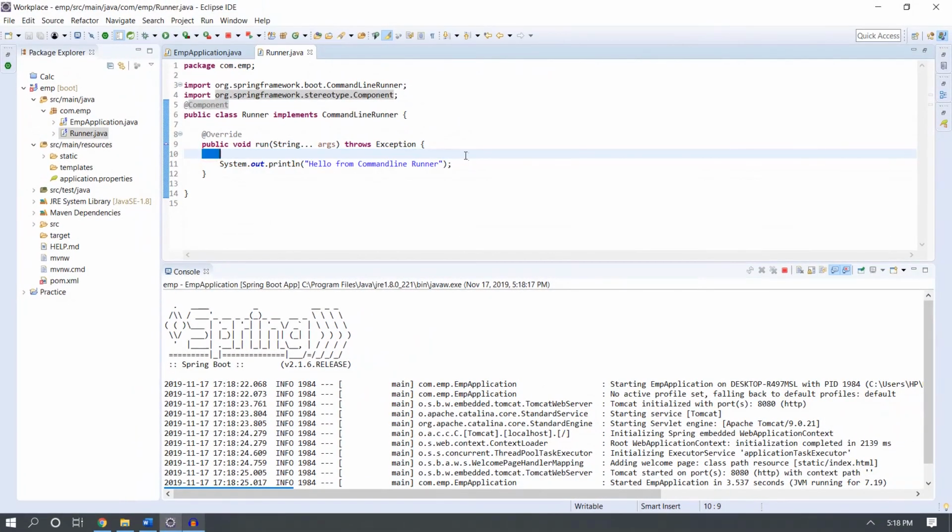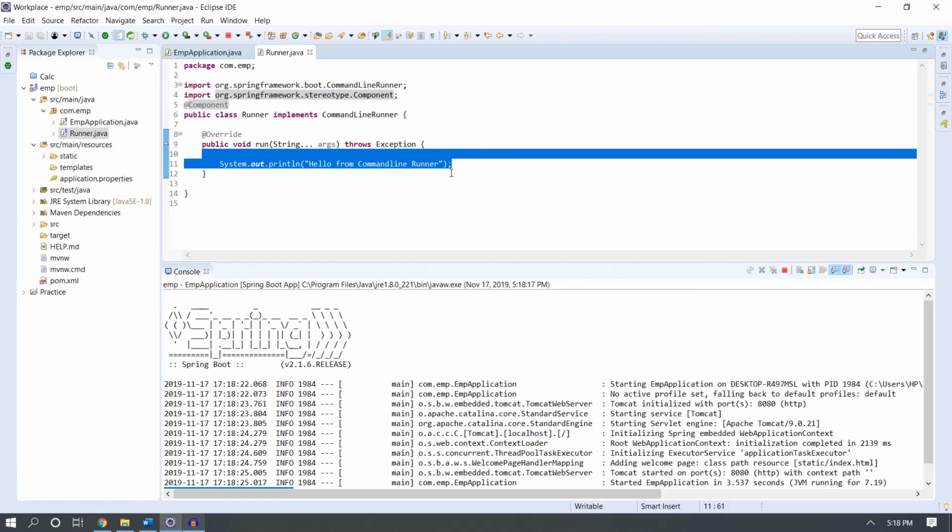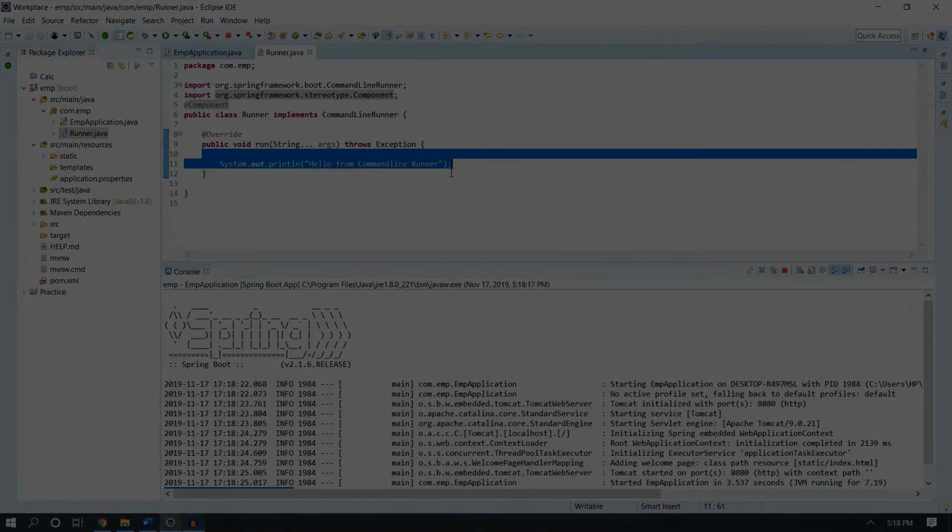So this is the power of runners, and you can put any logic here to initialize some data, to add some features, to add some properties, and you can run this exactly after our application startup.